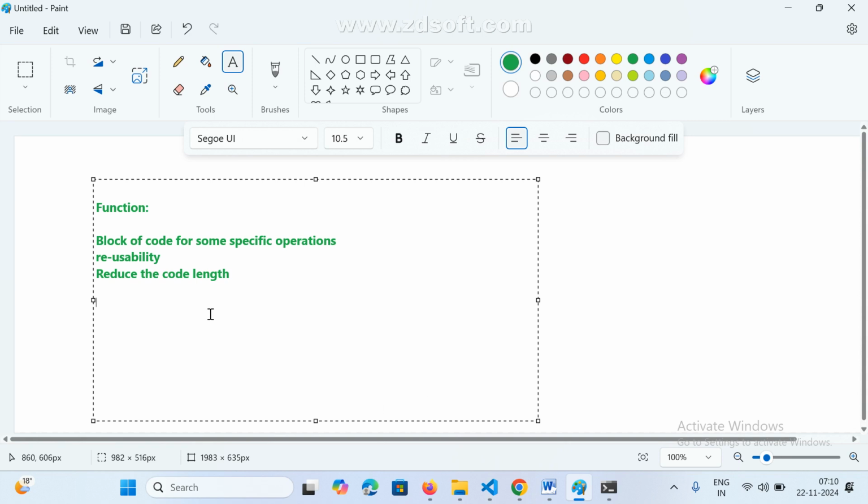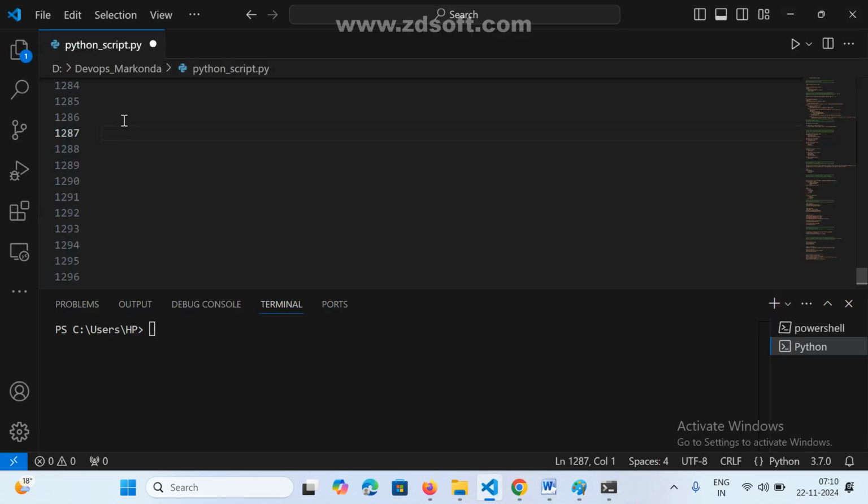Function. If you declare any function, anywhere you want, we can write it, and anytime we want, we can read it. For example, I'm going to write one simple function here.